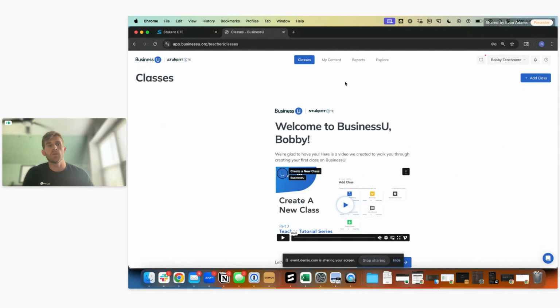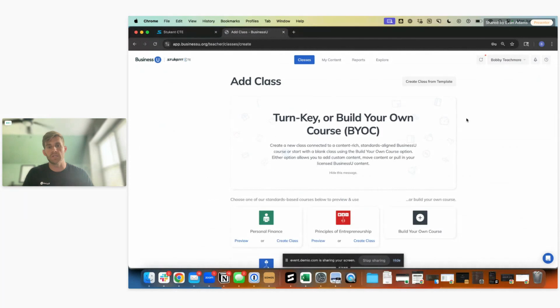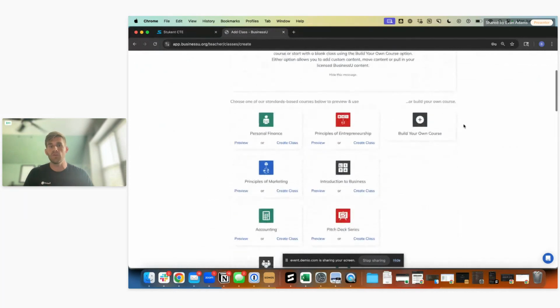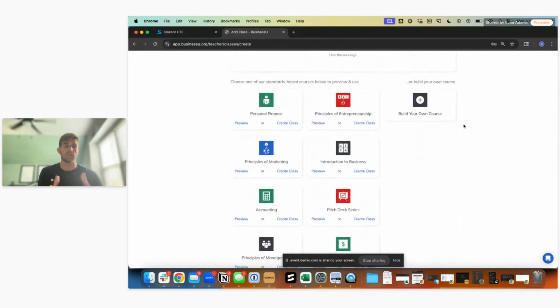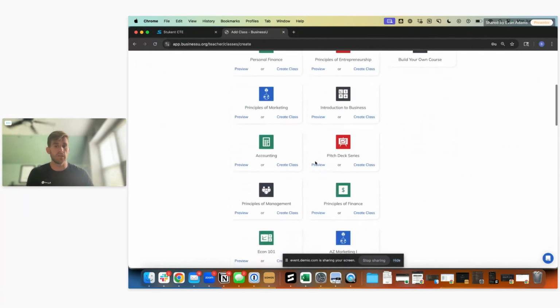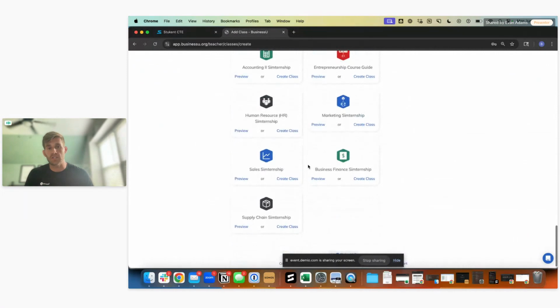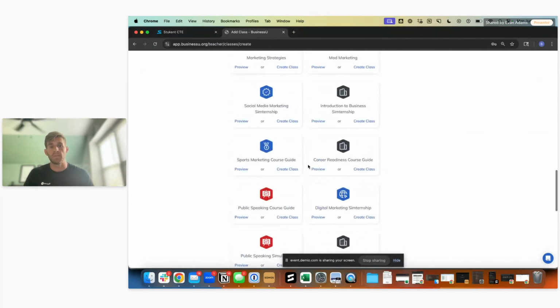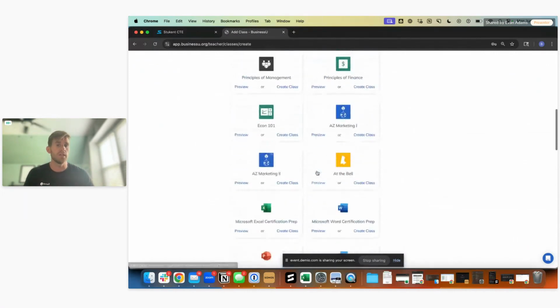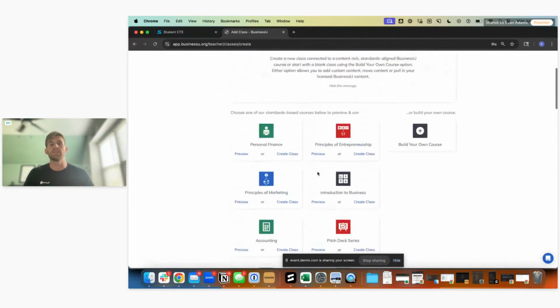In the top right-hand corner, you'll see a blue Add Class button. Clicking on it will take you to a layout page of all the different products that you have access to, including our full-length courses, our simulations, our certifications, and our certification prep. Depending on the class that you're trying to create, you want to navigate to the specific icon of the topic that you're looking to create a class with, or you can choose to build your own course.